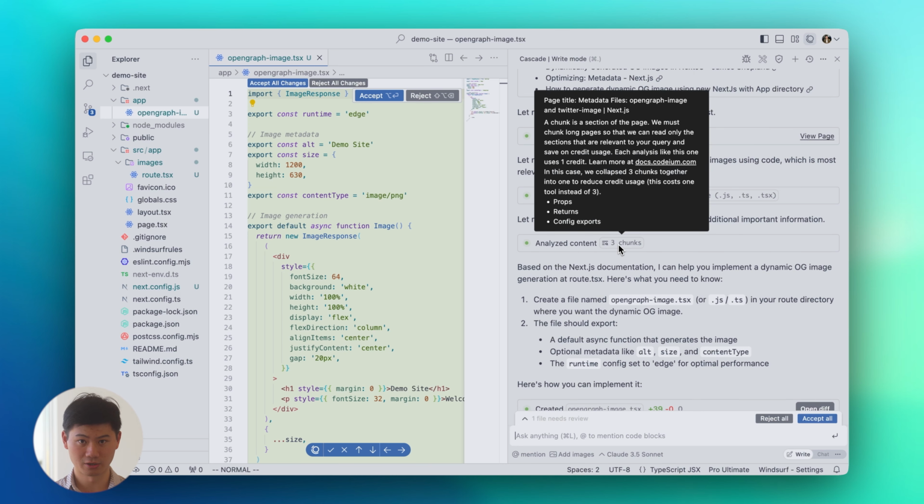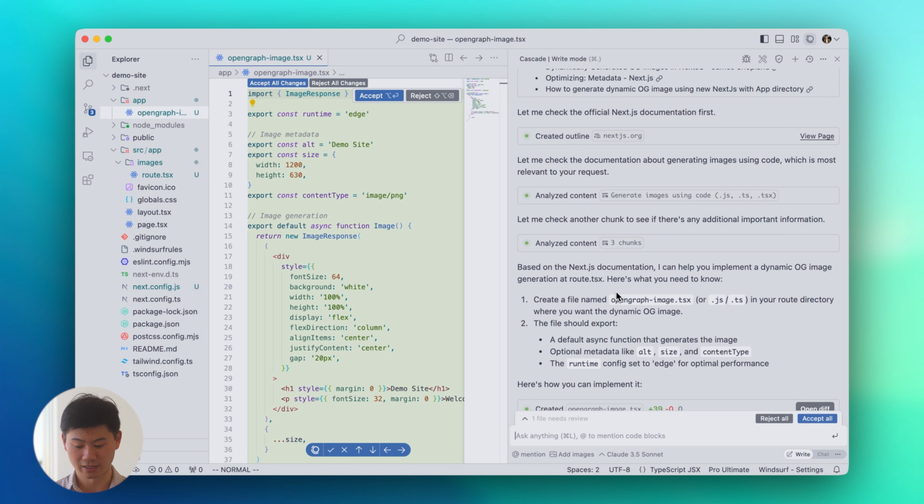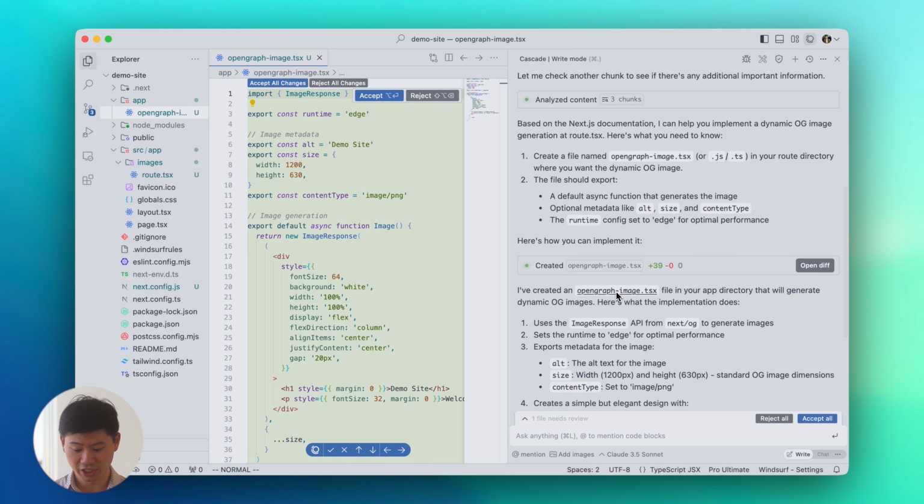But the important thing here is that in order to save you credits, we've collapsed those 3 chunks into 1 read. You can think of it as a window on a browser. If multiple chunks, multiple paragraphs can fit inside of your window screen, that's just 1 read. In this way, we can kind of save you tokens. The biggest thing is to save you credits, but still get the information that you need. So we've analyzed this content, and now it's able to generate a response for us.